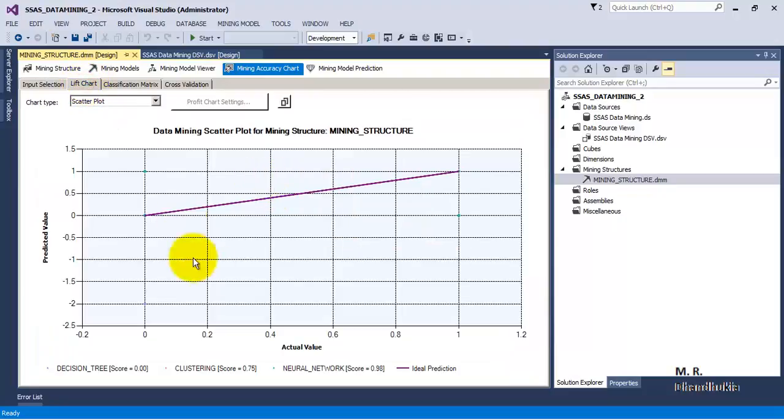This lift chart is telling us that the prediction score of neural networks is the highest, that is 0.98, and 1 is the highest possible value. So it is very near to the highest possible value, and the decision tree has the least value, and clustering has 0.75. Which means the neural network method for this particular data set has the highest probability of predicting accurate values.